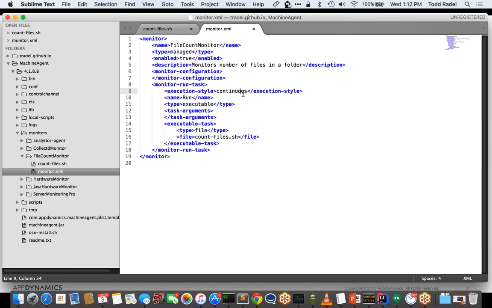So if you have a script that just prints a number and exits, then you would set this to periodic, set the interval to 60, and we'll run it once a minute. Okay. Since mine has a while loop and a sleep, I made this continuous. It'll only run the task once and just keeps parsing the output. So it's an executable, and there's the file name. Okay, and that's really it. If I plug this in and restart the machine agent now, it's going to run the script.